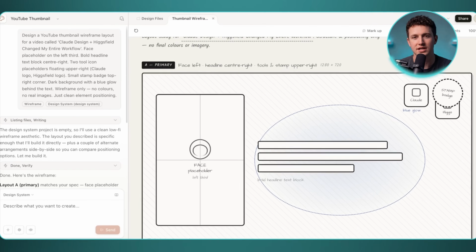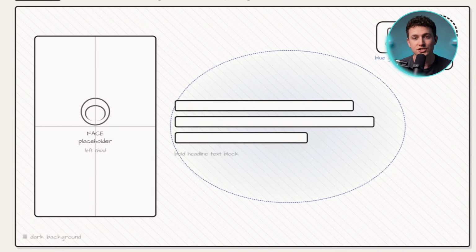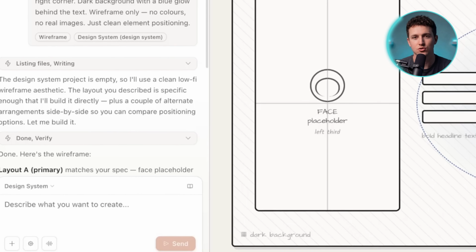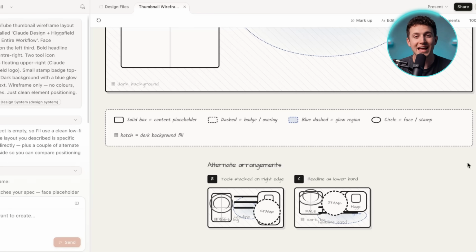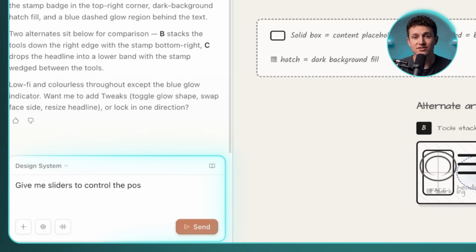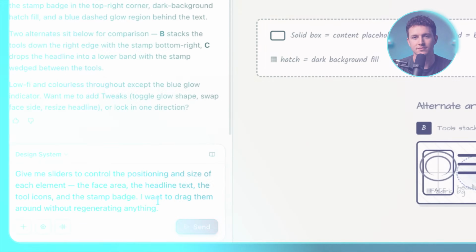So all the components are here, but if you take a closer look, the positions aren't perfectly dialed in yet. So the traditional approach would be to modify our prompt and regenerate this whole thing from scratch and hope it gets closer the second time. But with Claude Design, you can actually edit it without regenerating anything. You can simply go back in the chat and ask for sliders that let you move and resize every element on the canvas directly, which makes Claude Design feel like Figma on steroids.